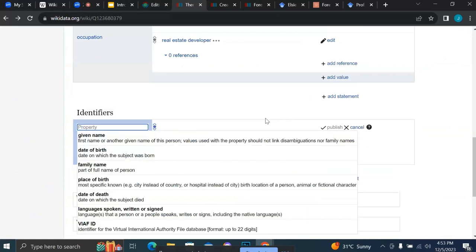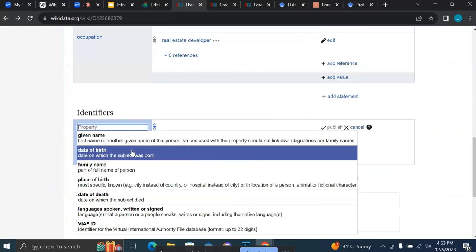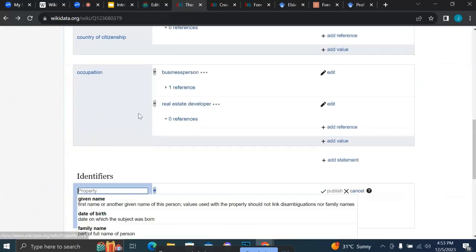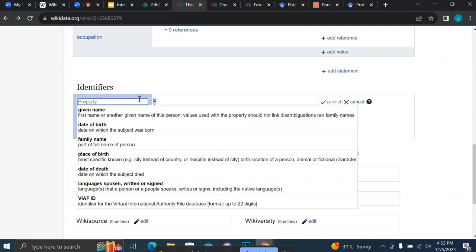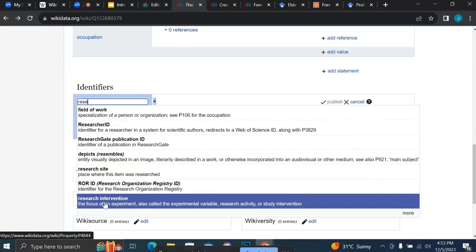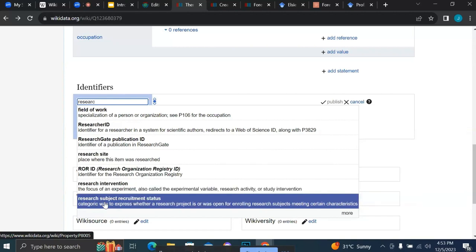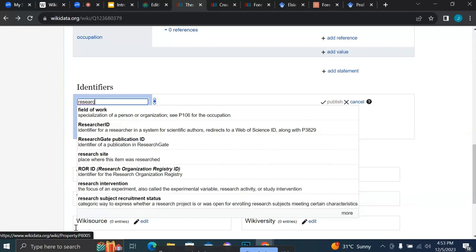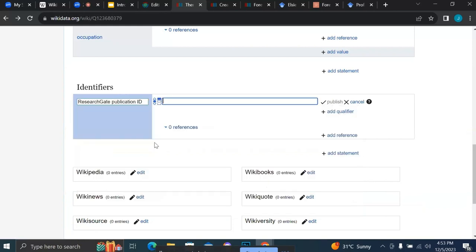You can also add other ones. They call these identifiers. So adding their research work, they have something called the VIAF ID. As in her research work, let me see ResearchGate. Okay, so ResearchGate publication ID. If she has a ResearchGate publication ID, you can go to ResearchGate.